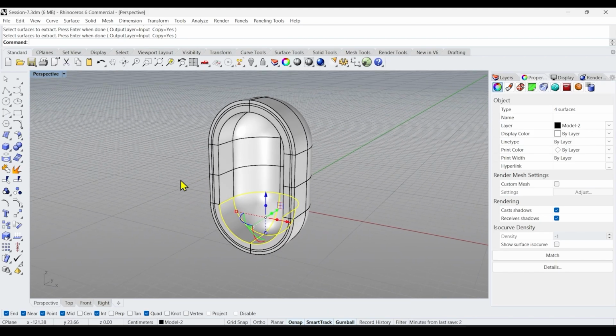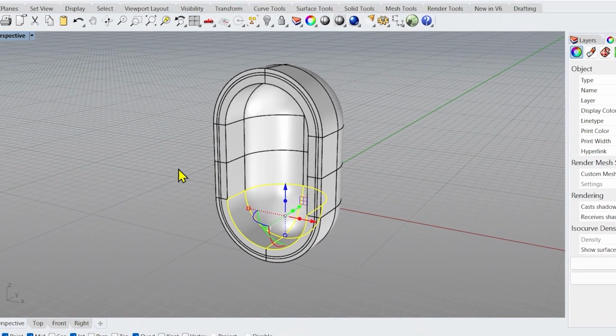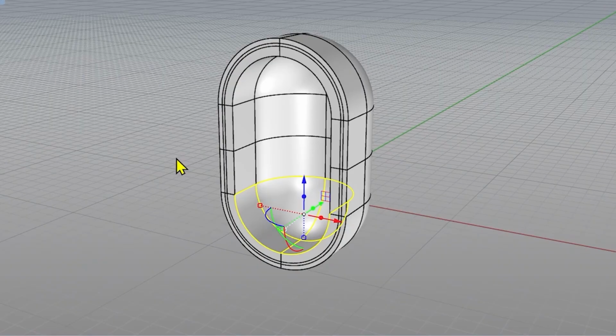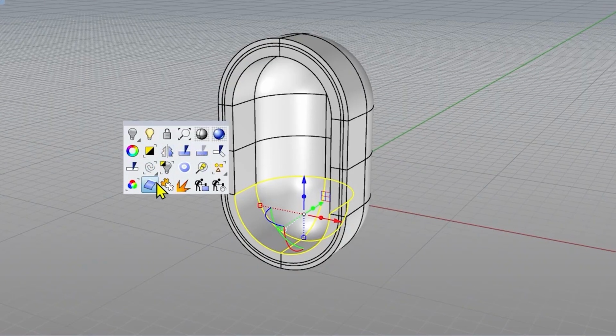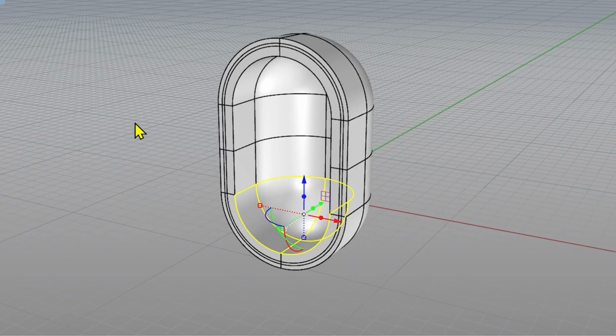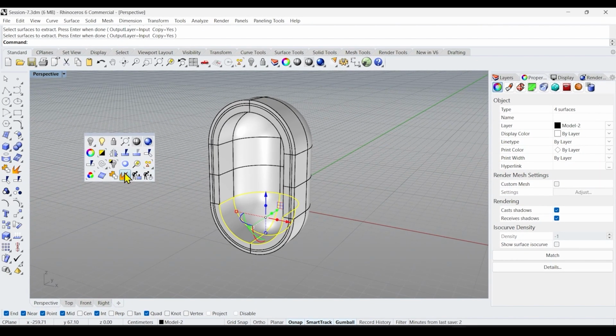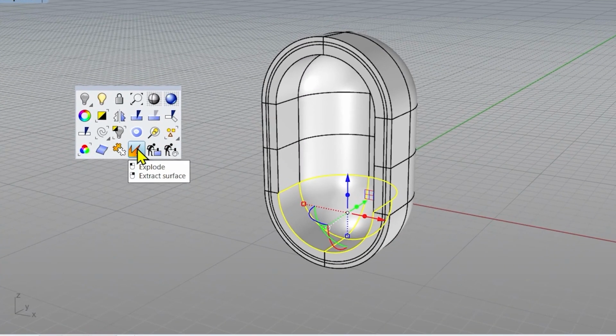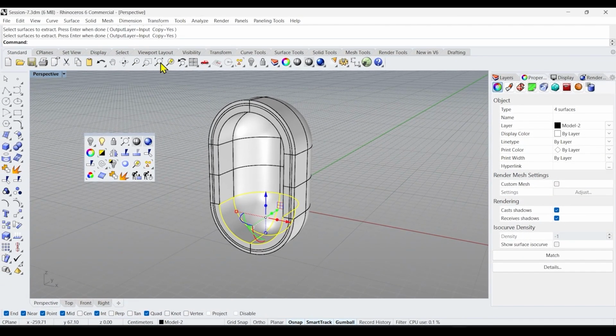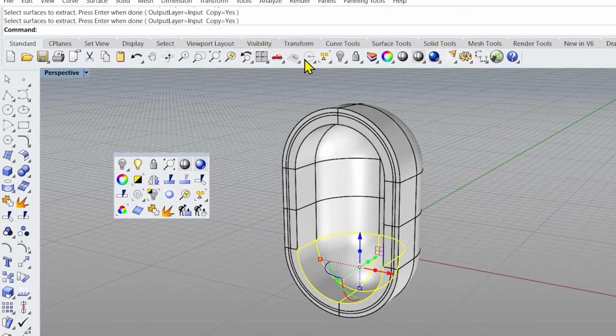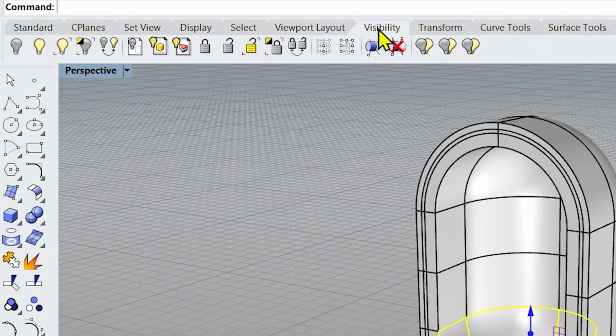So what I will do, I will just isolate it. I have already set down my shortcuts. I will use middle mouse click, and you will see it comes with a set of tools, also pop up, right, like this, and it has isolate objects in this, right? Or if you go to the standard tab on the top, there also you will find, in the visibility tab, you will find isolate, unisolate and all.